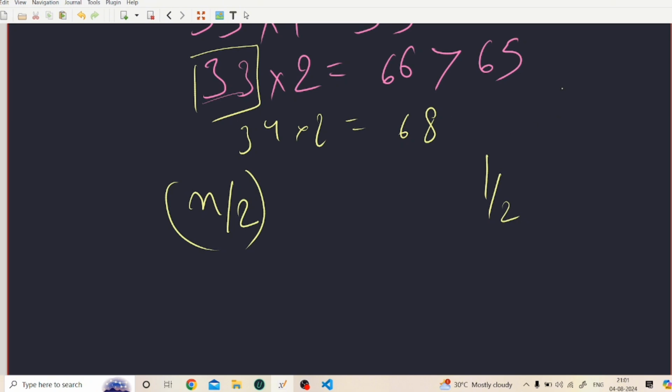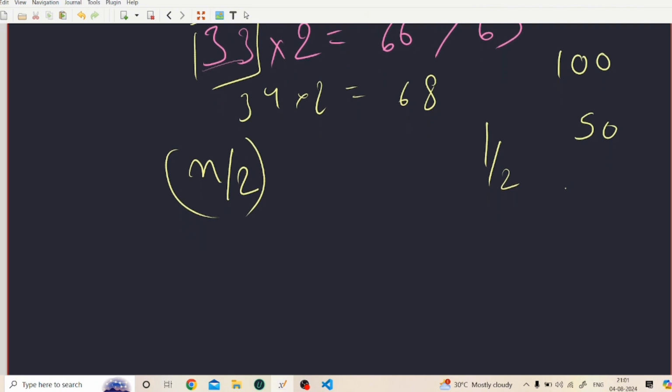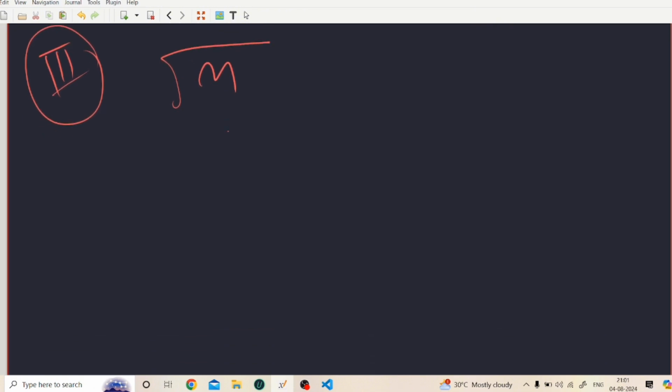If in the first case it takes 100 seconds to execute our code, in this case it will take only 50 seconds, right? But still, it's not the optimum approach. Let's finally look into the optimum approach. So our third case will be going up to square root of n. Okay, now we have to understand this. Please see carefully.